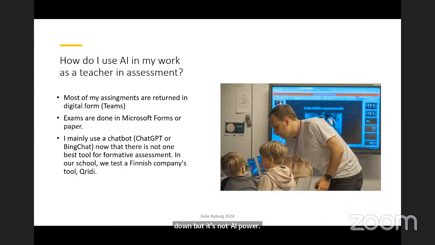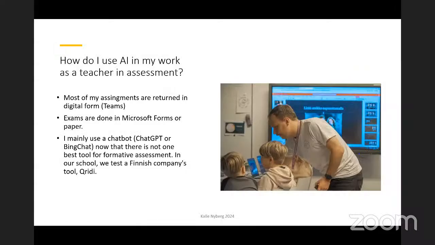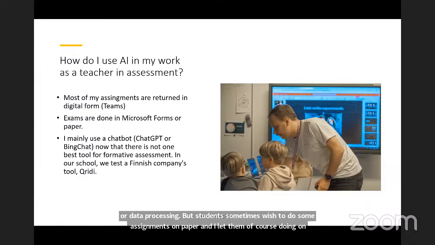Having almost everything done in digital form saves me a lot of time, because I always have everything with me whenever I can connect online. AI can help me process the data, but students sometimes wish to do some assignments on paper, and I let them do it on paper. I keep the very important skill of writing on paper, but ChatGPT can even recognize handwriting, though not so well yet that I could rely on it. But I think that's something that will come in the future.